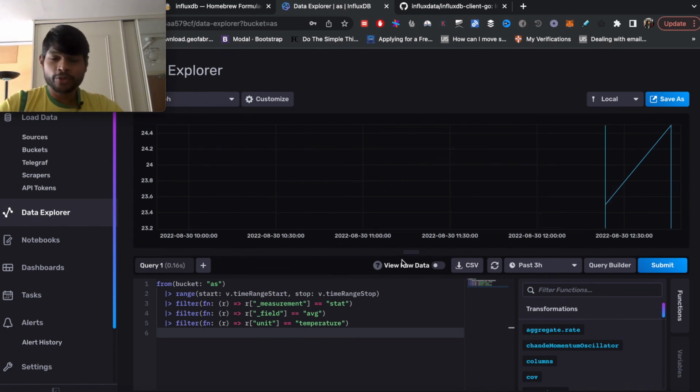So this is a quick overview of how InfluxDB works and how to run it locally and how to use the Go client to interact with it.